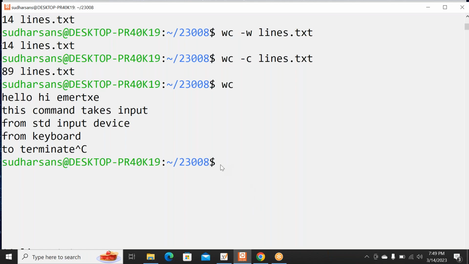Yeah, like byte count will give you all the bytes. Each one is counted as one byte. Even each character has been counted.